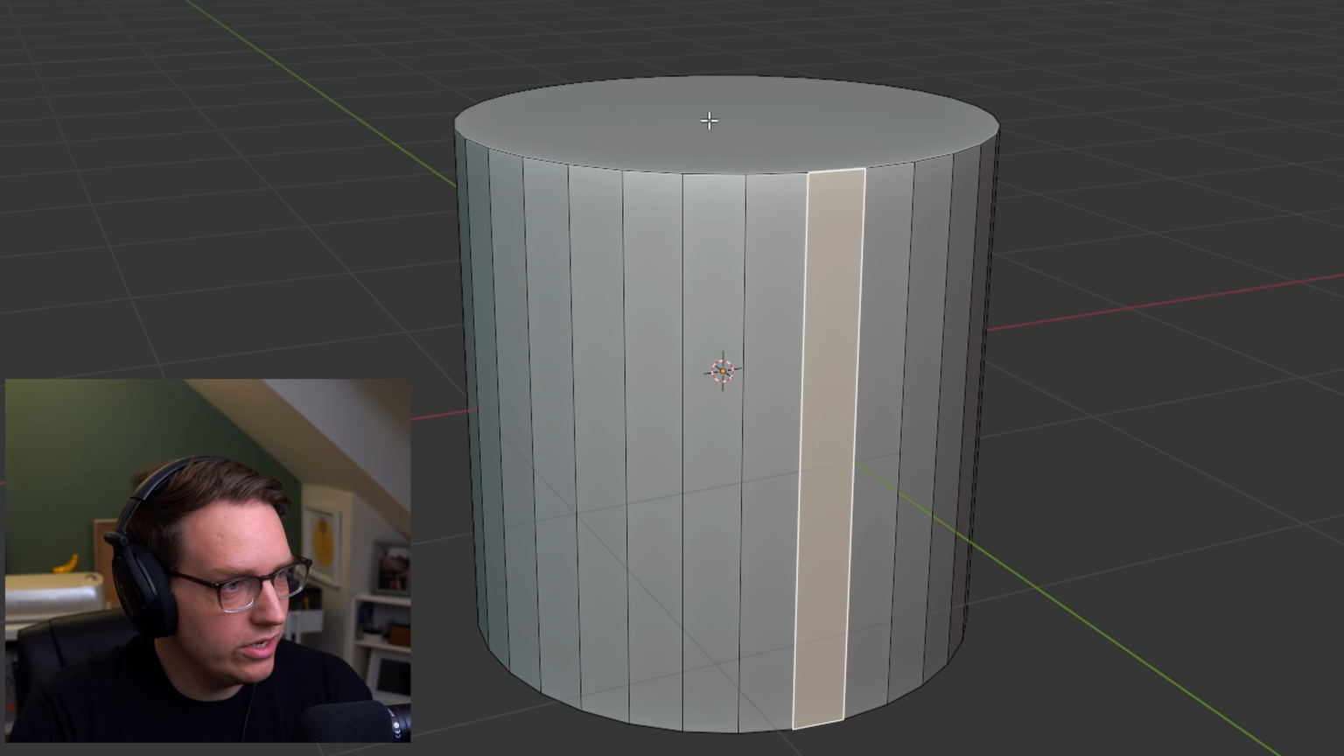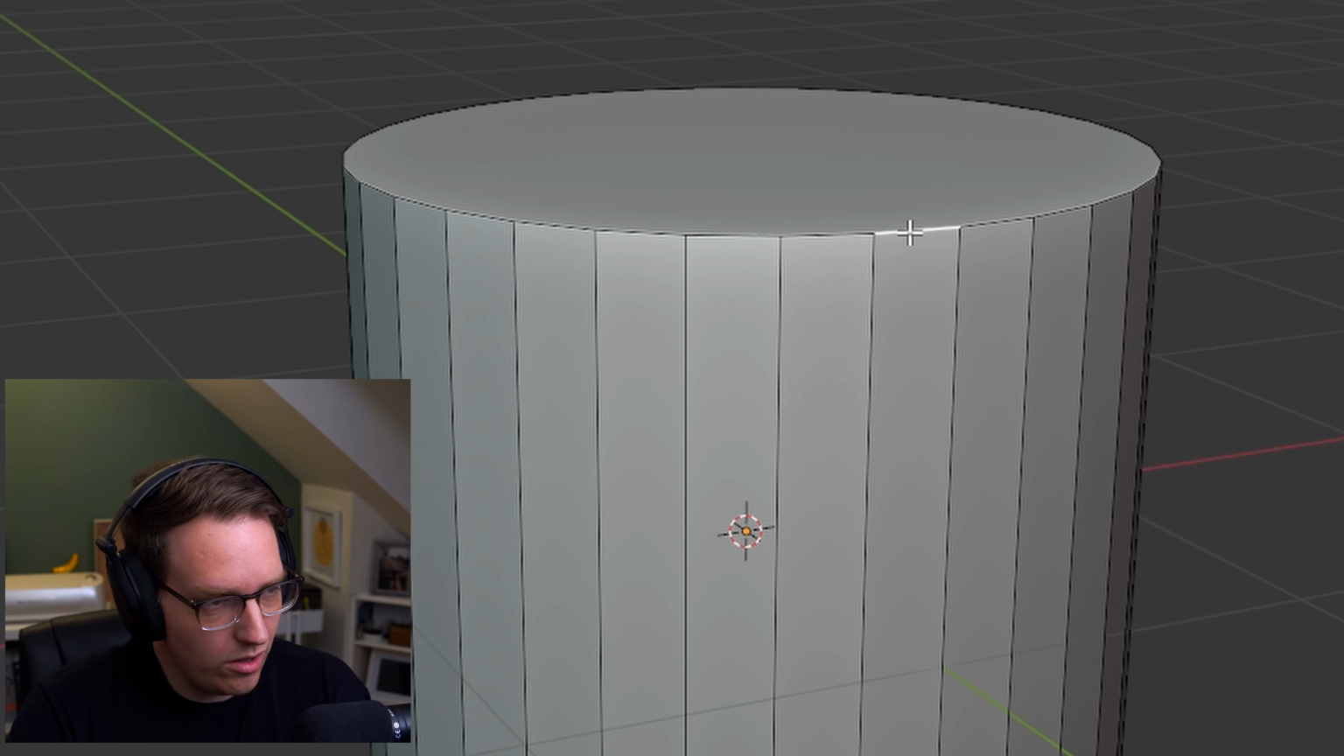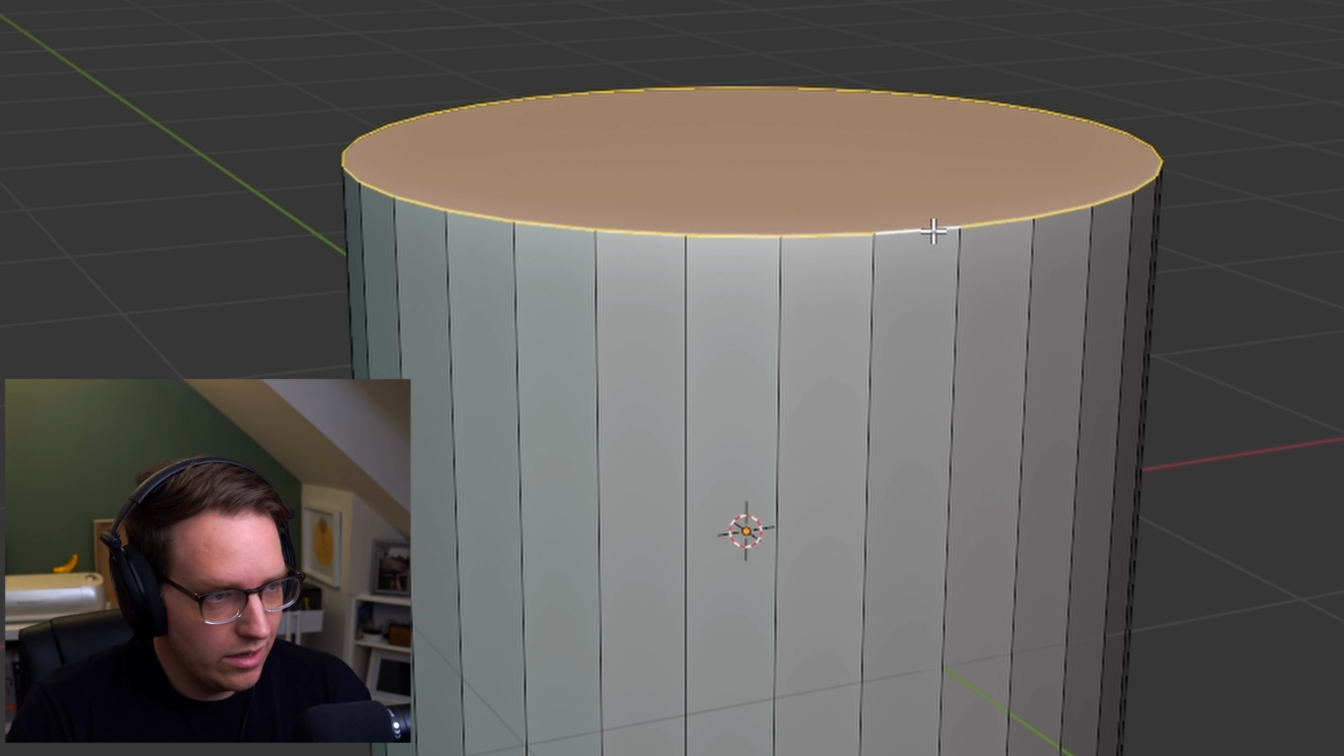And what you're going to notice is that, let's say I go to edge mode, and I come to the top here. I'm going to select one of them, and I'm going to hold down Alt, and then left click. Now, what's happened is it's selected all the edges that go around the top, okay?